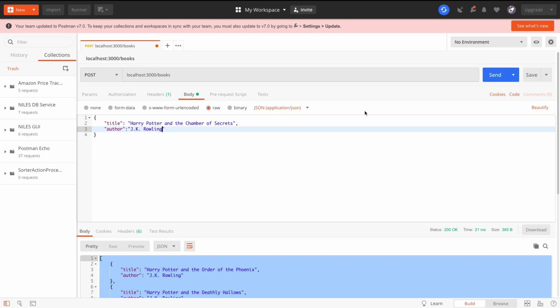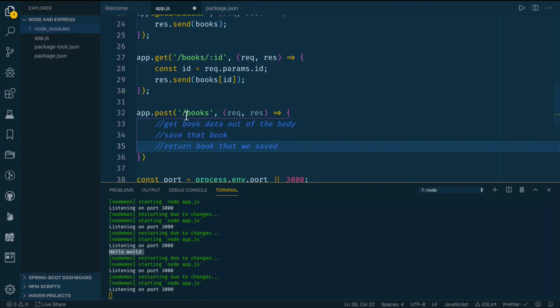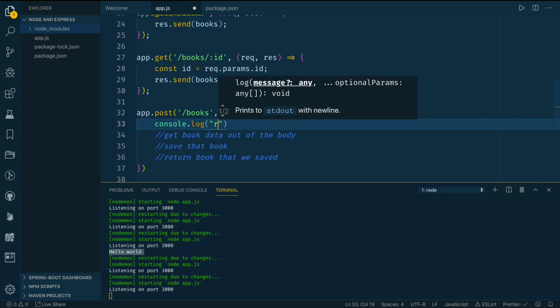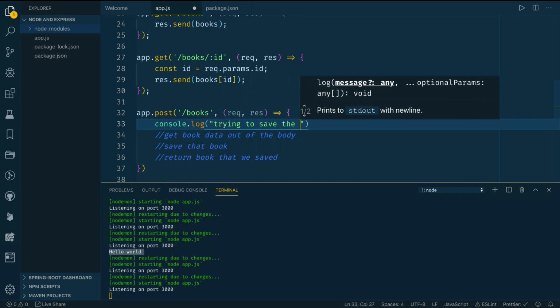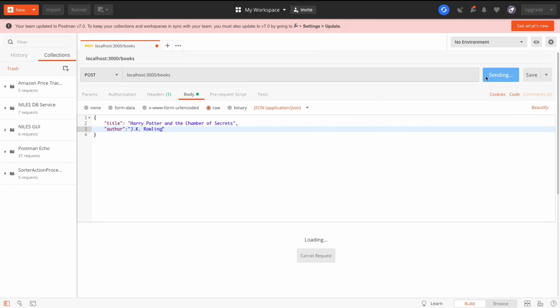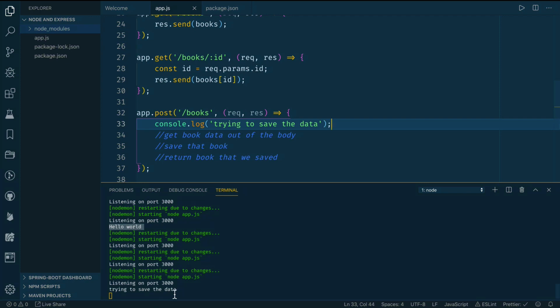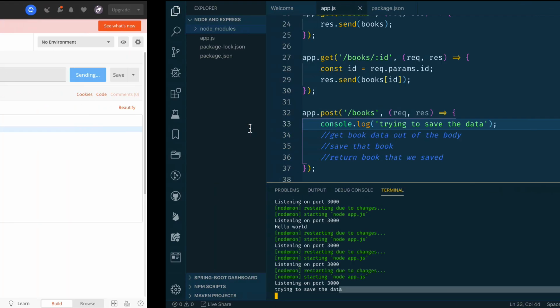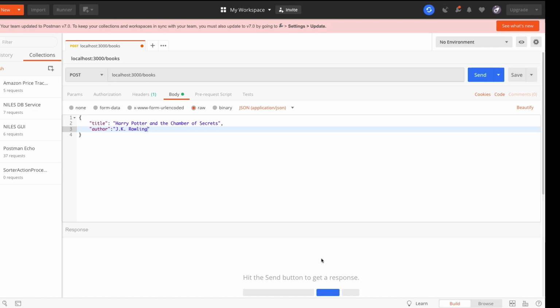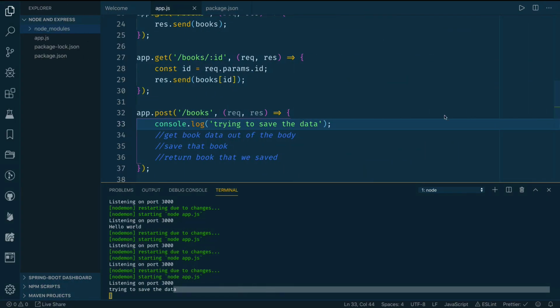So we're posting this data, and we've got our endpoint here that receives data. So we can log out "trying to save the data" just so we see it. We're not returning anything yet, so this POST should go off. We'll see our log over here, trying to save the data. We're not returning anything, so this is going to time out. We'll just cancel it for now. What we want to happen, we want to get that information out of the body of the POST and then use that information to save to the database.